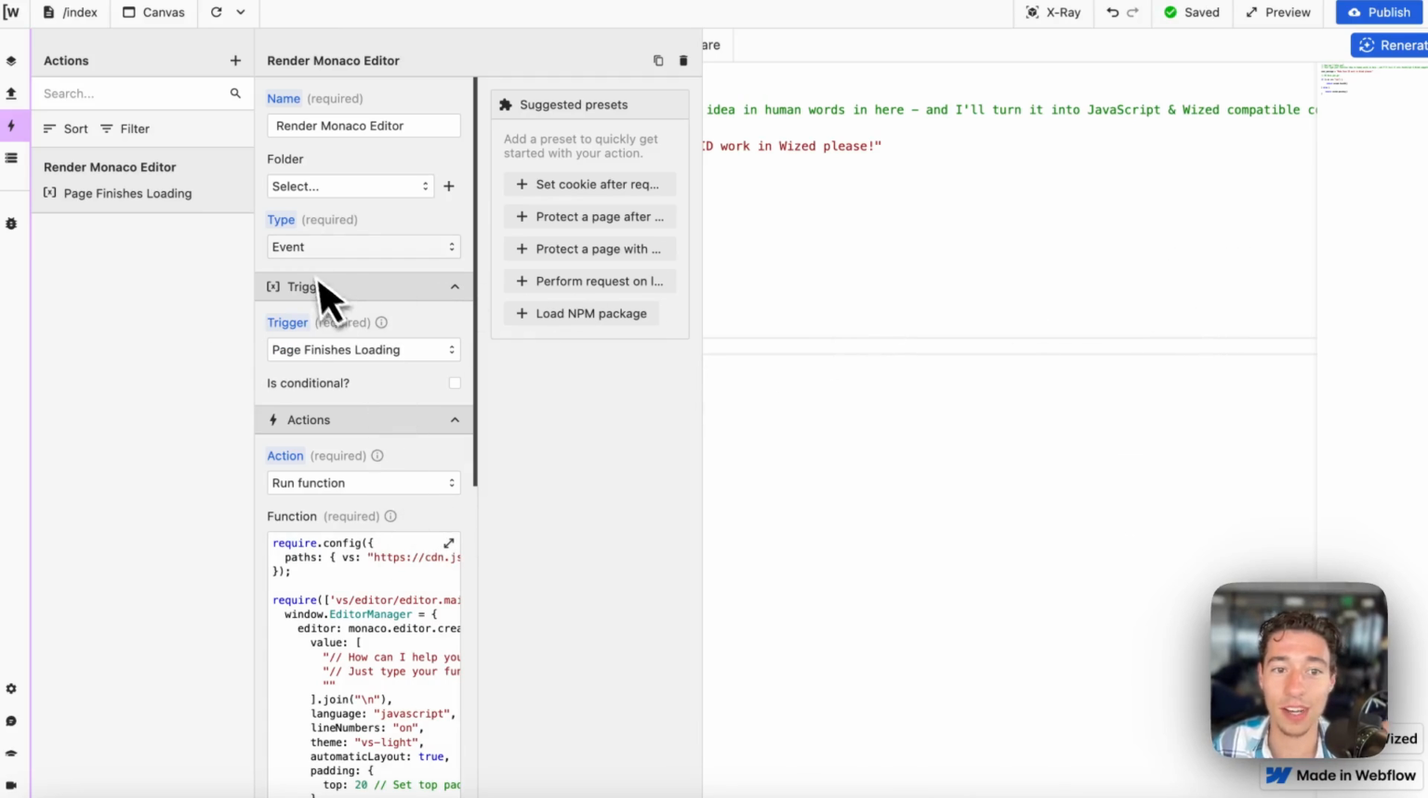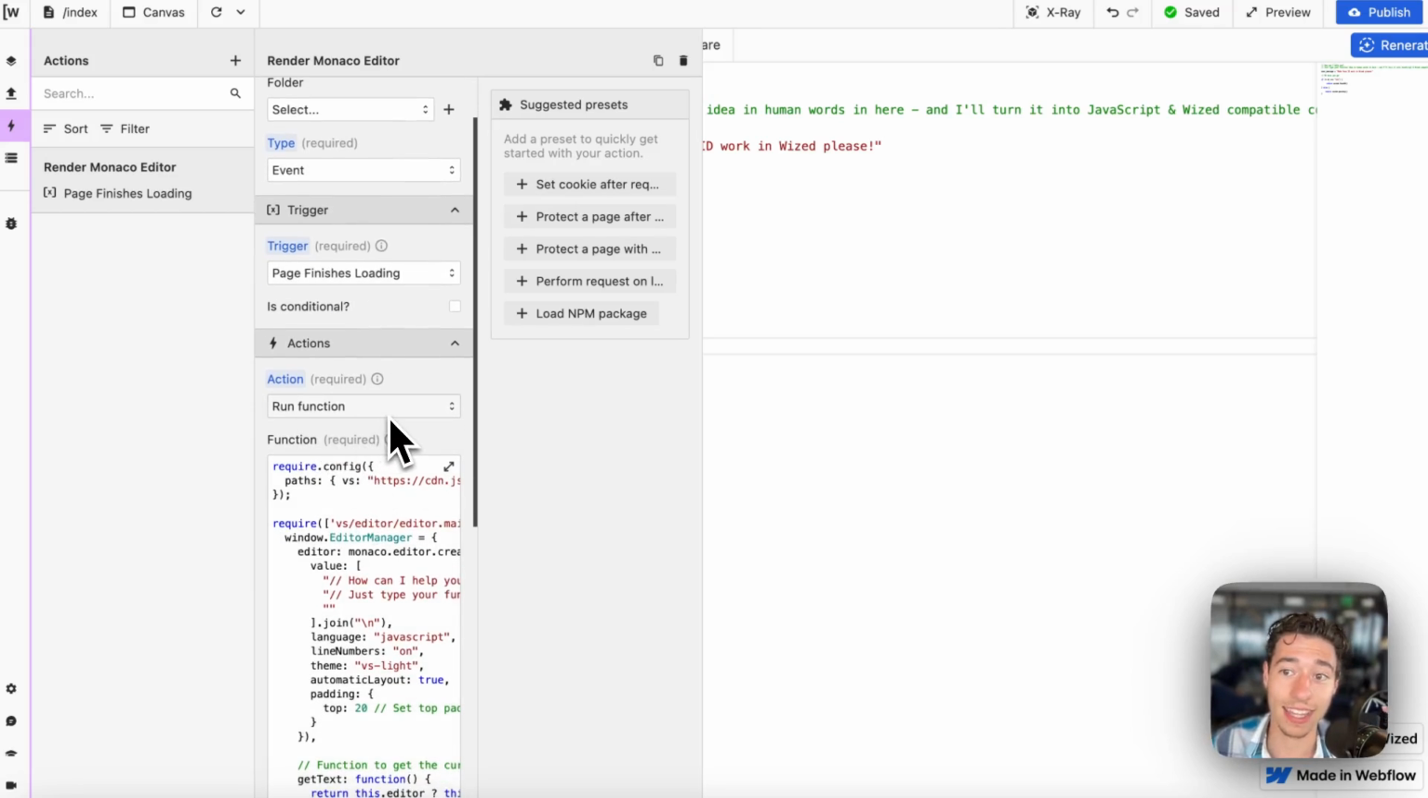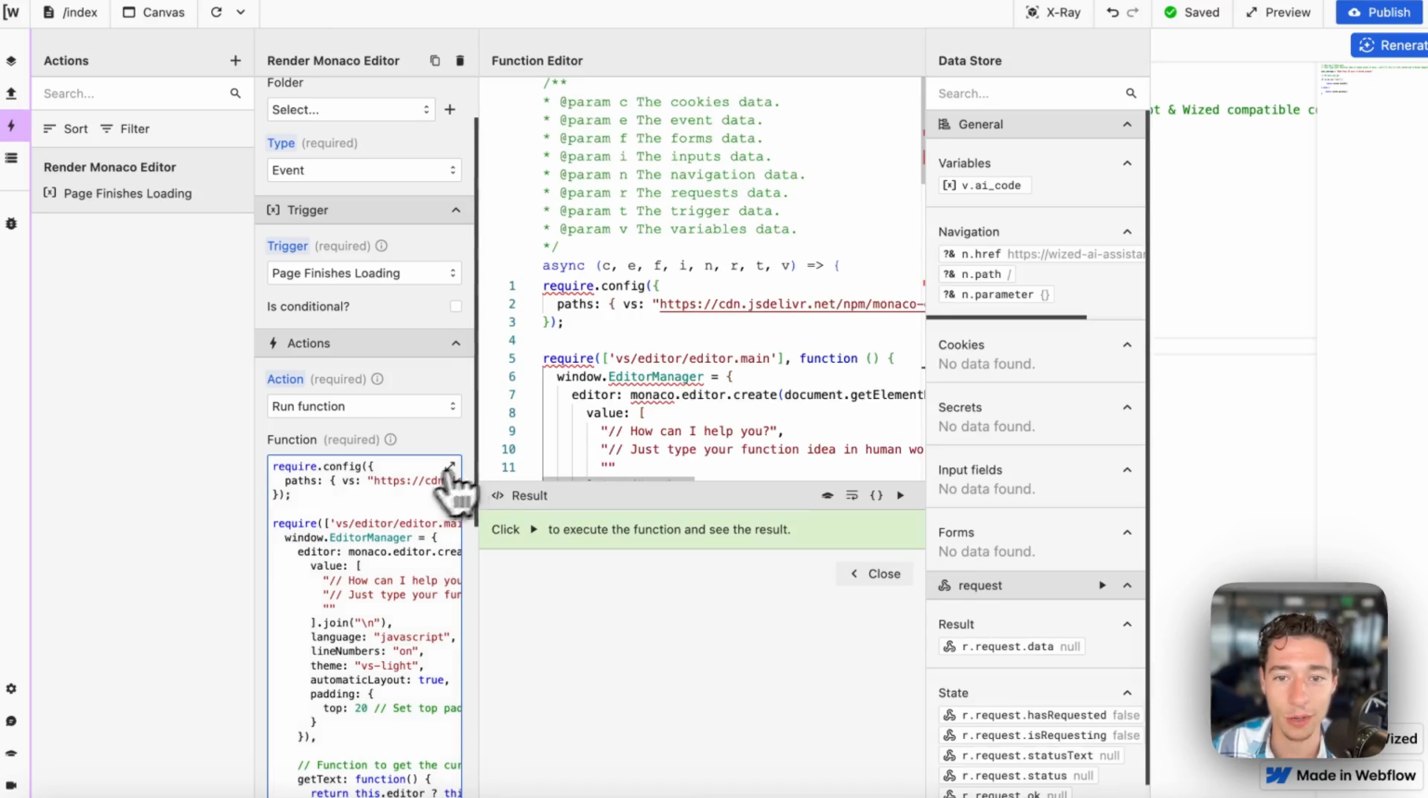So we're going to do an event-based action, meaning this happens when logic is performed on the page rather than when you click on an element. And then we're going to do run function. This allows us to run any JavaScript code inside of the Wized configuration file. Because Wized is just a JavaScript file that you load as a dependency on your Webflow project to then work as a framework. So this is how we're going to run that JavaScript code in there.